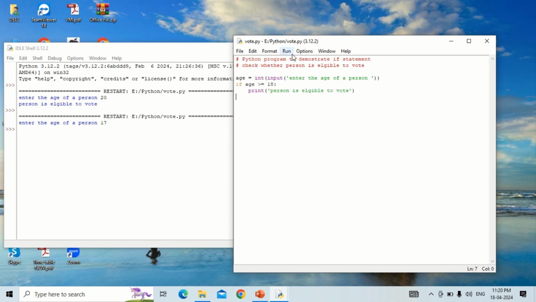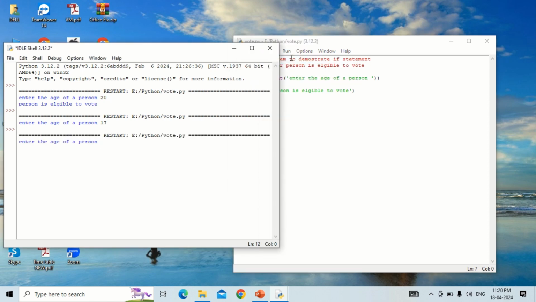Okay, so if you want, you can run it once again. Click on run module. I'll give the age as 45, press enter. Now it displays Person is eligible to vote. So this is a program to illustrate an if statement in the Python programming language.